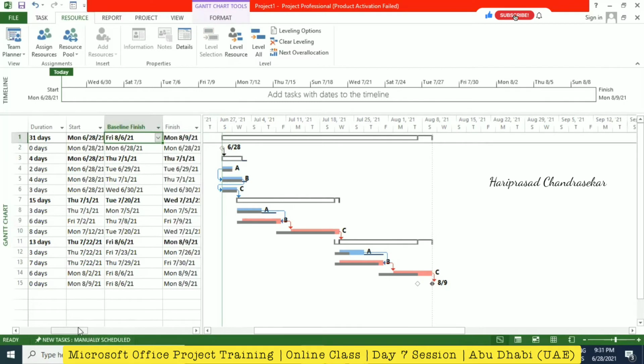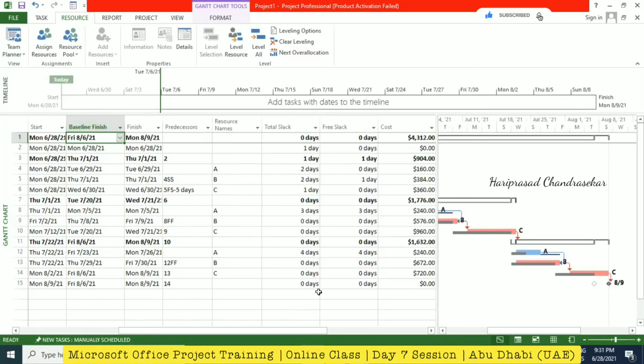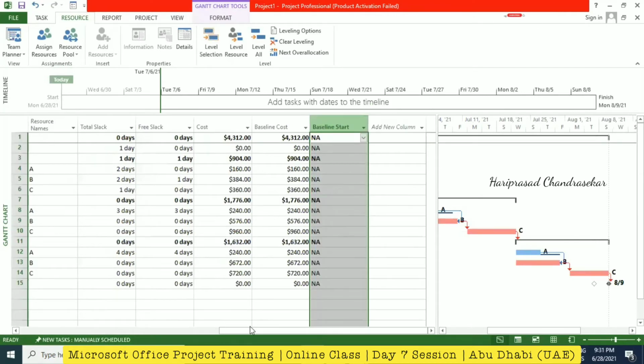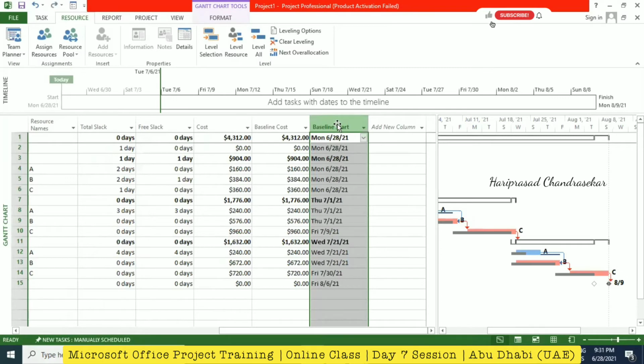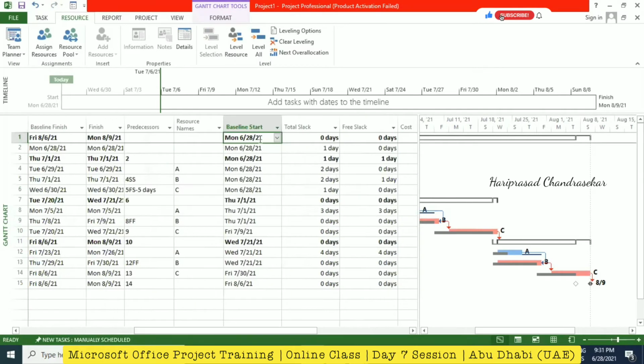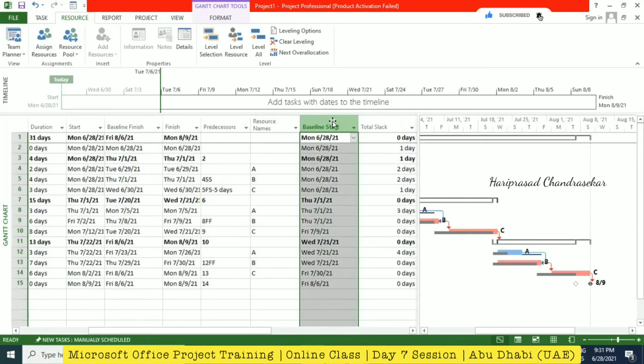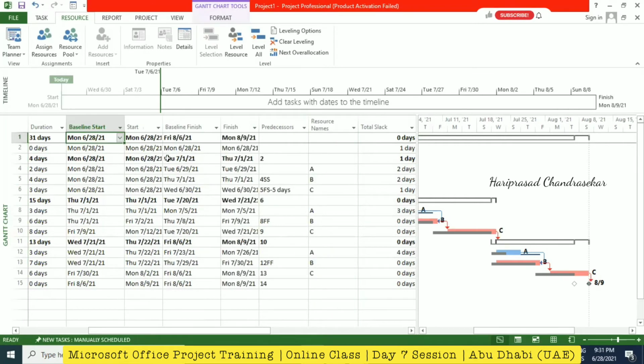And then finish. So like this, you can customize your columns. I'm just going to cut it. I think we can directly go there and put it. So baseline start and then start. For start, we don't have any lags. Baseline finish, see, we have some differences. It is going to complete on 8th June. No, I think it is correct, Friday. So we can just go here now.